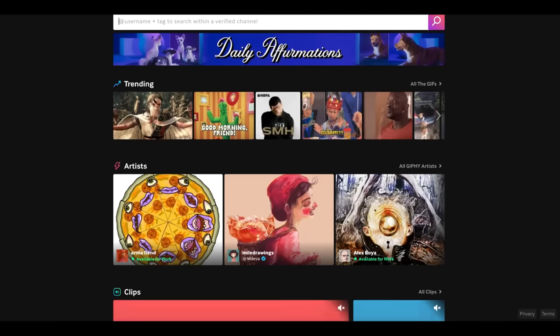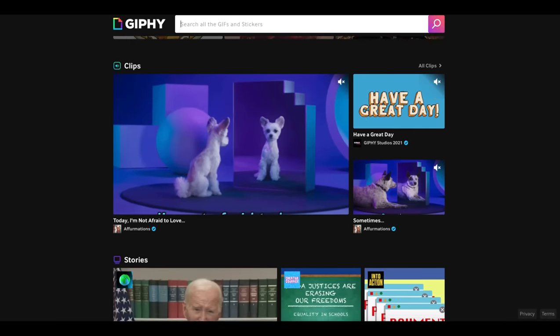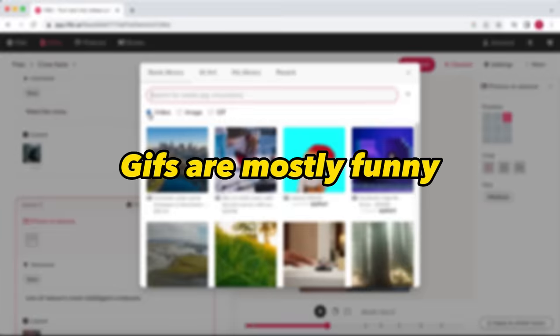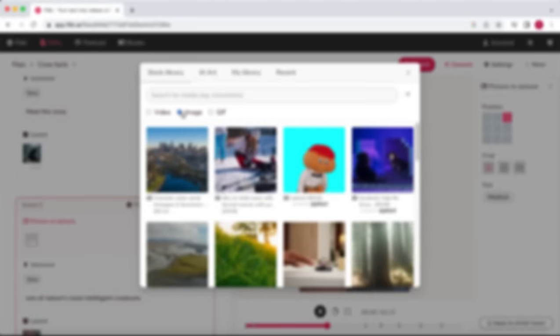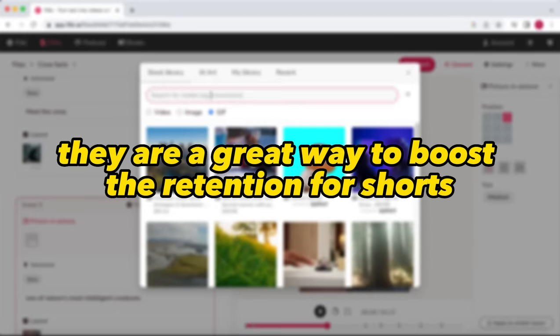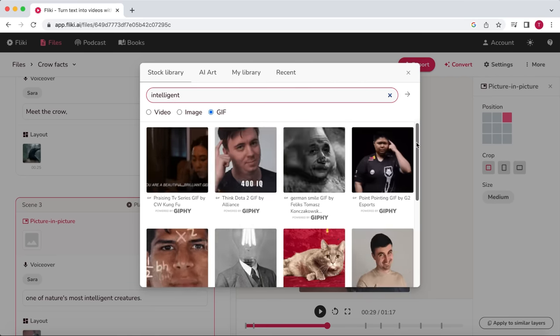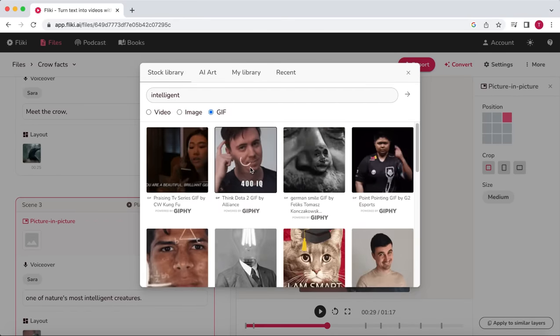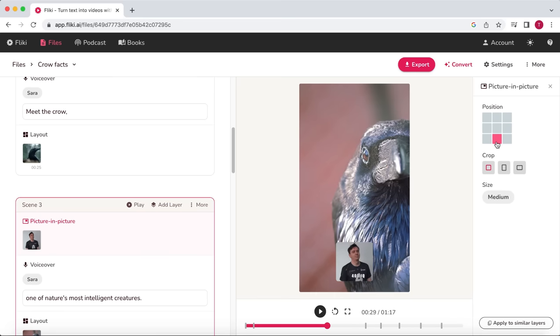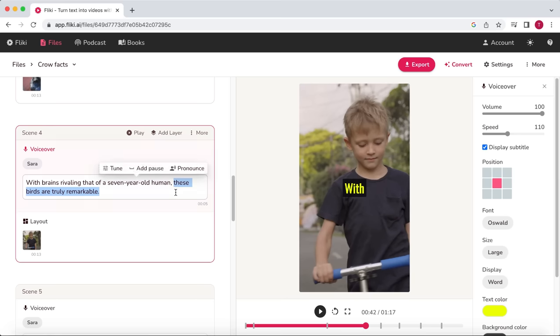Fleeky has collaborated with Giphy, one of the largest databases of GIFs. GIFs are mostly funny short looping clips, and therefore they are a great way to boost the retention for shorts. So this scene talks about how intelligent crows are. So let's search for the keyword intelligent. Now I'm going to place the GIF in the bottom center of the video, and I will set the size to large. I'm going to do this also for the rest of the video.